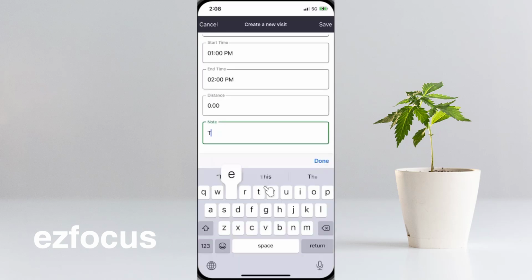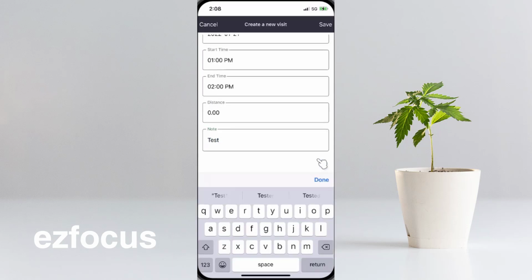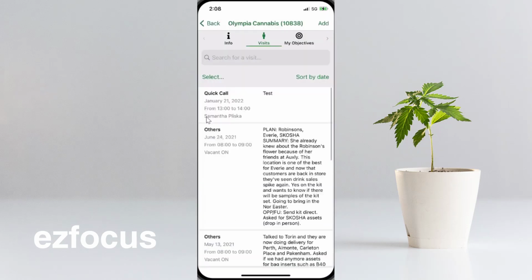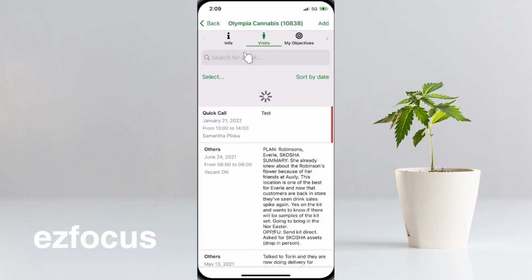and you can put in any notes that you would like about the call. And then simply click Save. And your call will show up in your Visits tab. If you'd like to delete the call, simply swipe and press Delete.